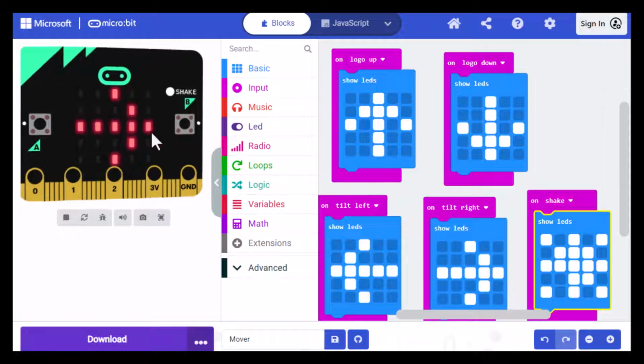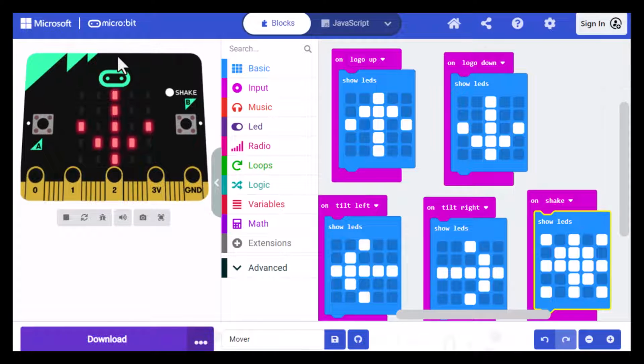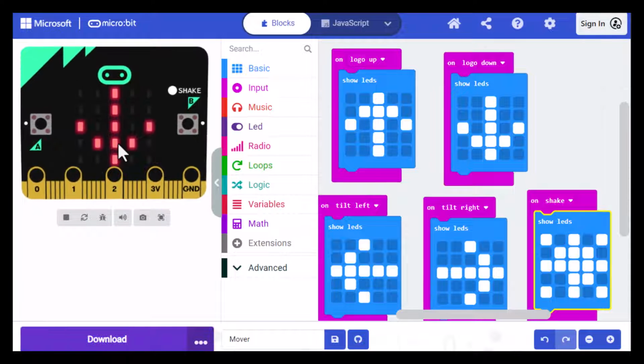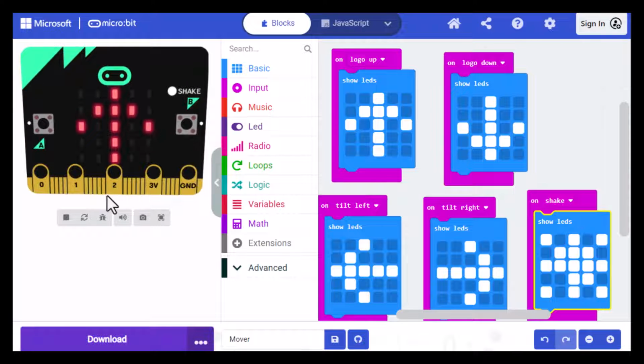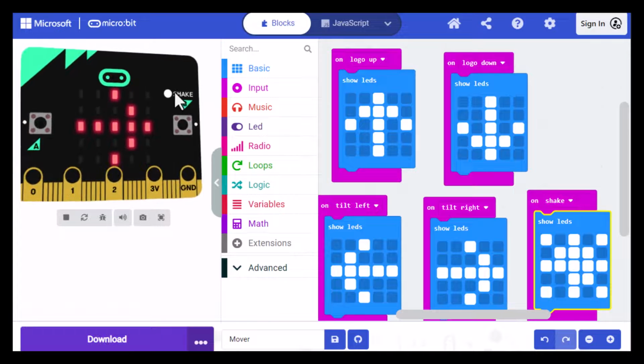It responds correctly. Now when I push it this way, I'm actually lifting the bottom of it up. The logo's going down, so that gives me a down arrow there. And then when I go this direction, down to the bottom of the microbit, it's as if the logo is coming up, and so the arrow points up. And then when I click on Shake, it shows me the image that I drew.